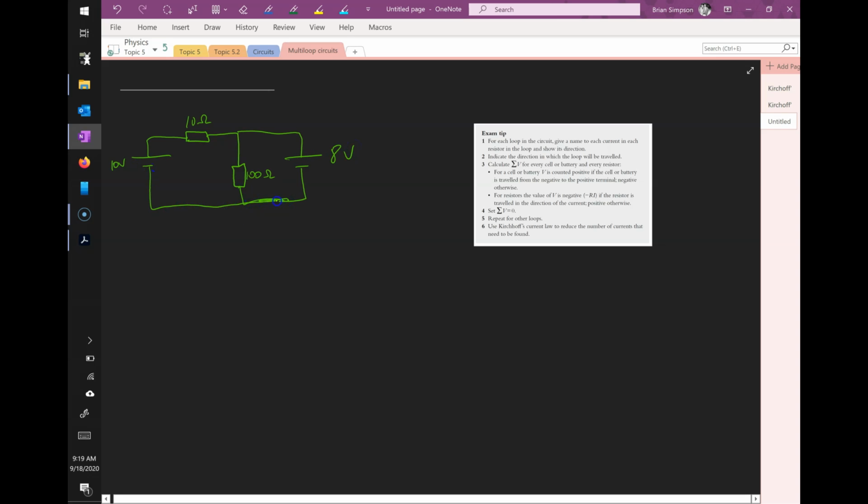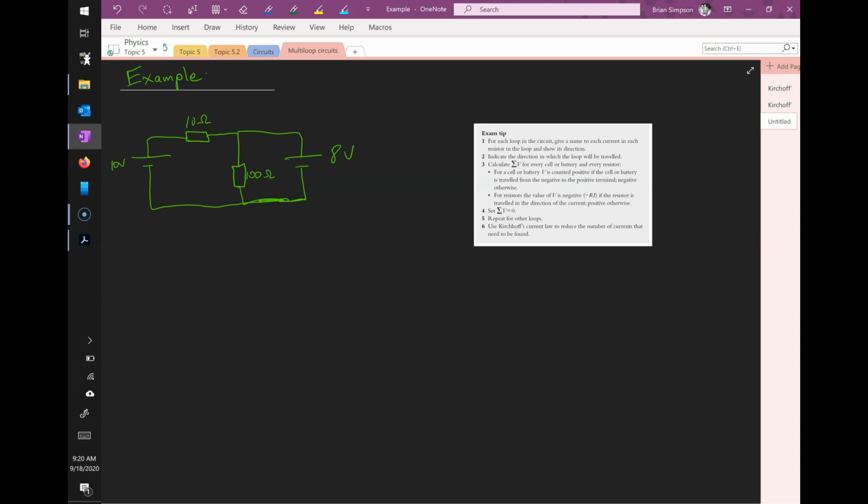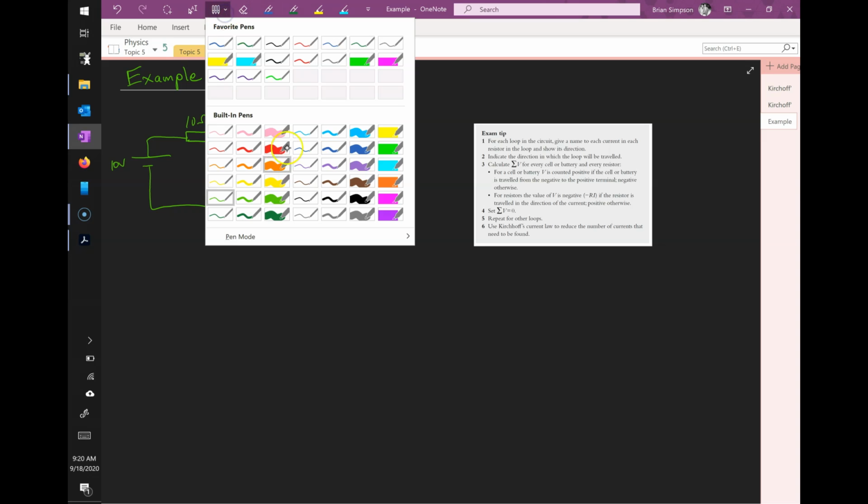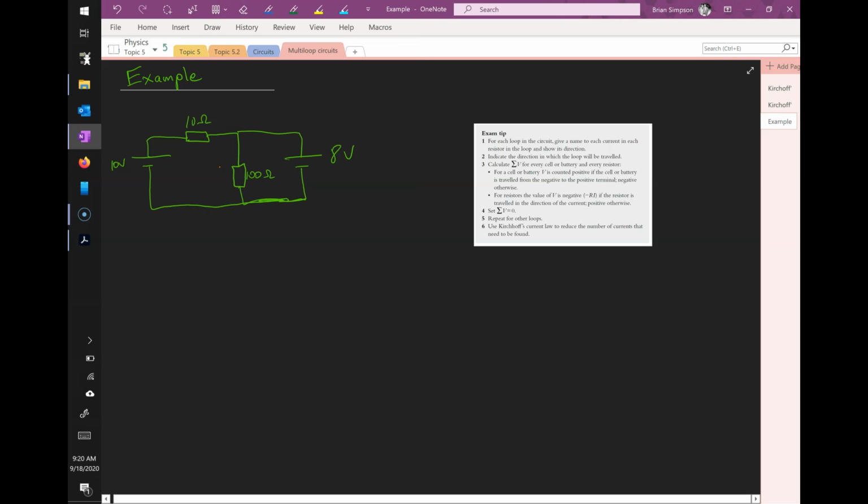This circuit is really difficult to solve using the techniques that you've learned before today. If you just try to use Ohm's law, it's pretty hard to solve this circuit. But if you use Kirchhoff's current law and Kirchhoff's voltage law, it's actually pretty easy. So what I would do is first identify the loops. Here's a loop on the left, and here's a loop on the right.